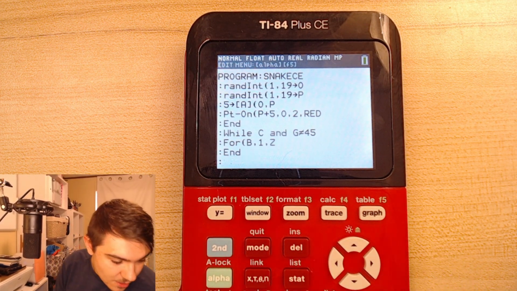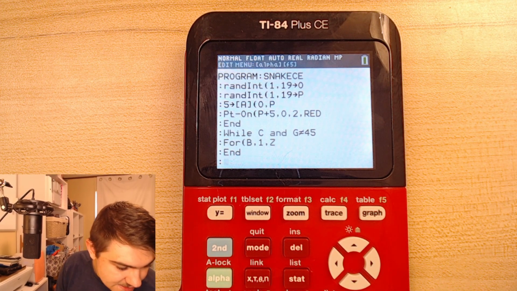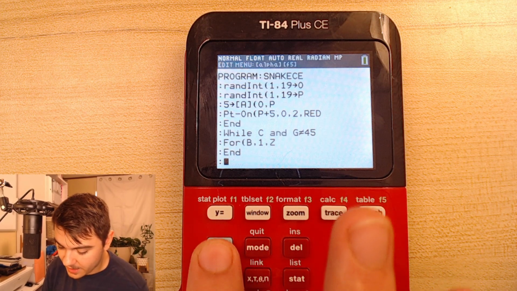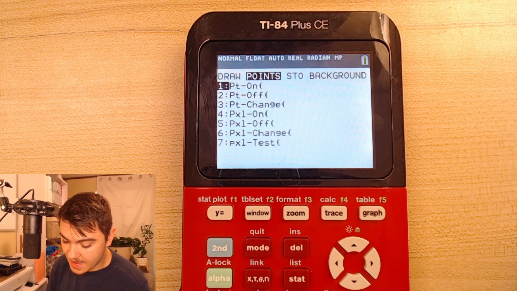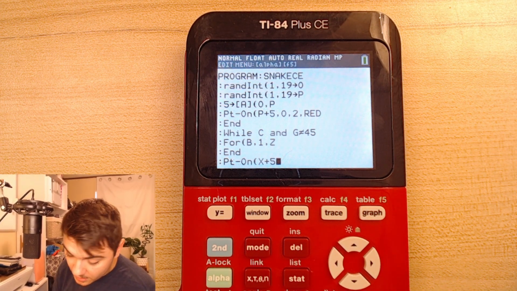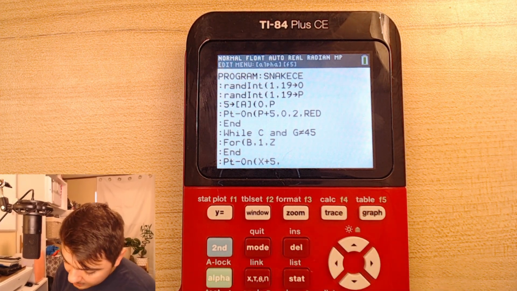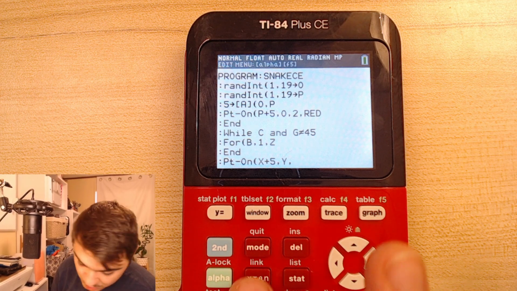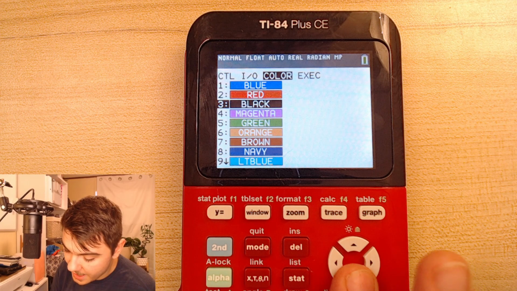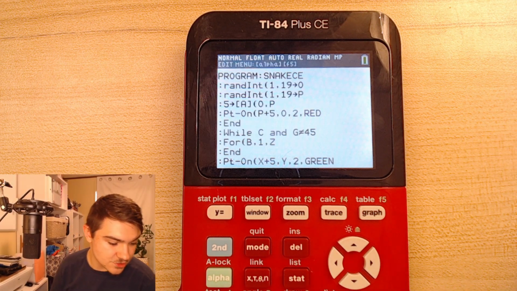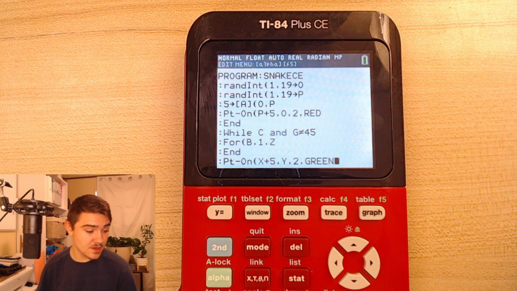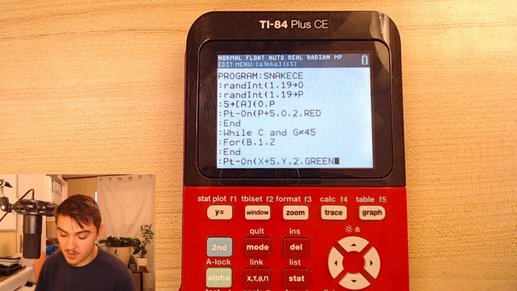All right, so now we are on line 46. We're going to say point on. So we're going to be using the point on command. So press second, program, point, enter, and that's point on. We're going to say X plus 5, comma, Y, comma, 2, comma, and we're going to say green. So press program, scroll over to color, and green. And that's going to be the color of the actual snake. You can actually change that color to whatever you want the snake to be, but I'm just using green for demonstration purposes.